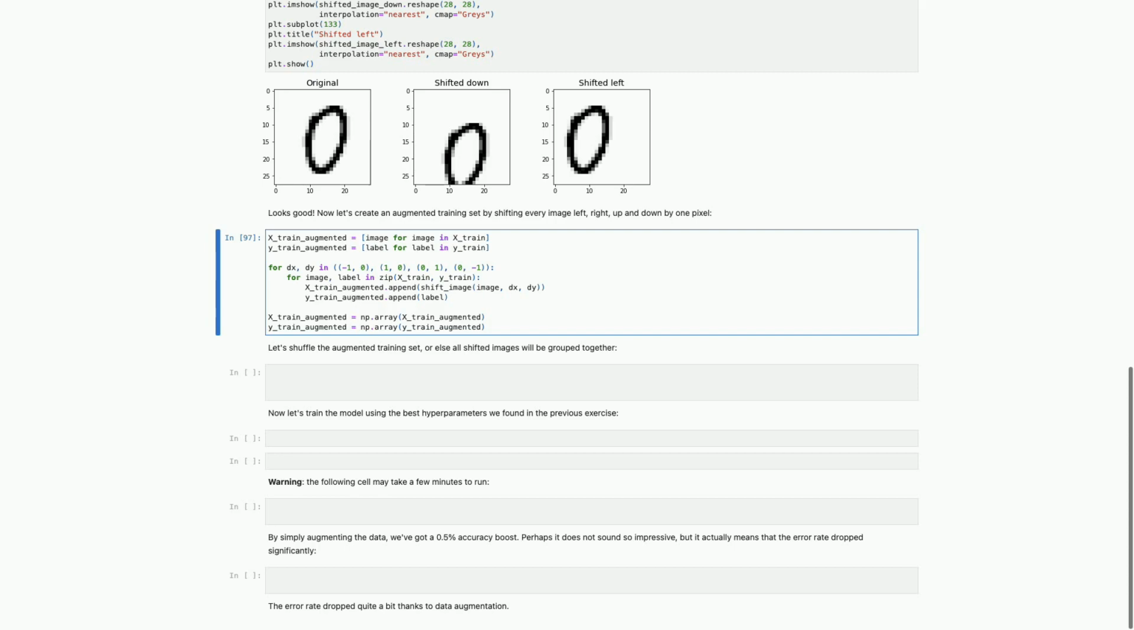We use the shift_image function to shift the image in each direction. For each new shifted image, we add it to x_train_augmented and its corresponding label to y_train_augmented. This way, we end up with 4 new images for each original image in the training set. Finally, we convert x_train_augmented and y_train_augmented to NumPy arrays and assign them back to their original variable names. This completes the creation of our augmented training set.